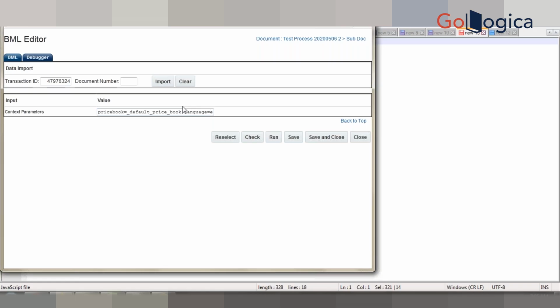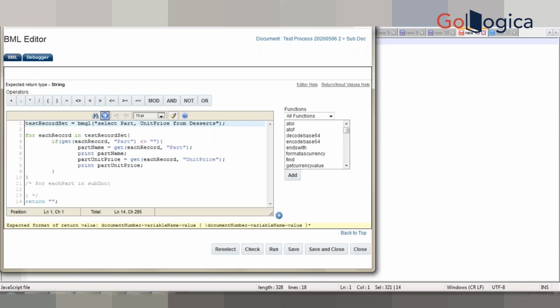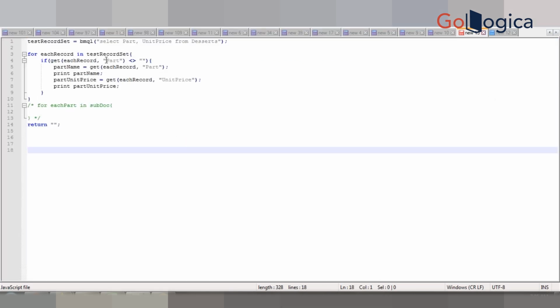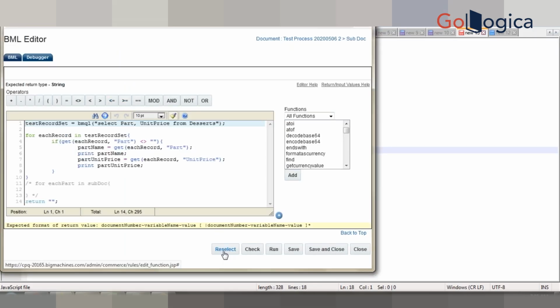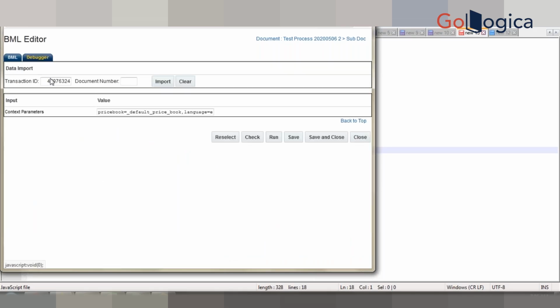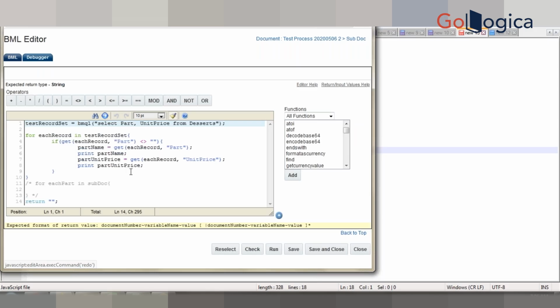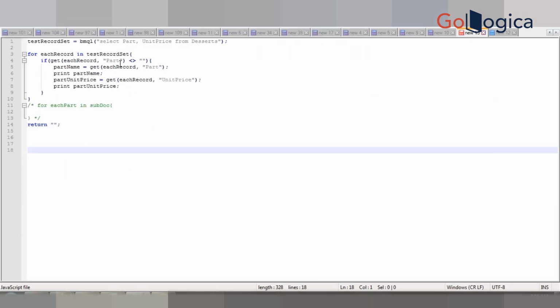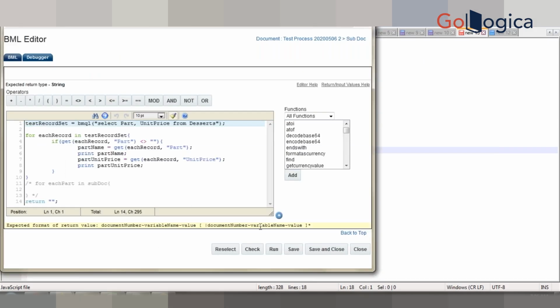Right now there is nothing here because we didn't add any rule inputs. Whatever we are using in this logic, we need to add those rule inputs so that only then can we use those values. If we refer to any variables, attributes or fields, we need to select them, and only then can we import those values when we enter the transaction number. Right now we are just testing this query only, so we don't need anything. Let's quickly run it.